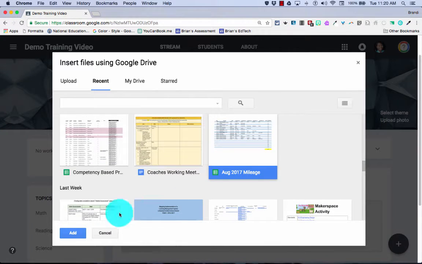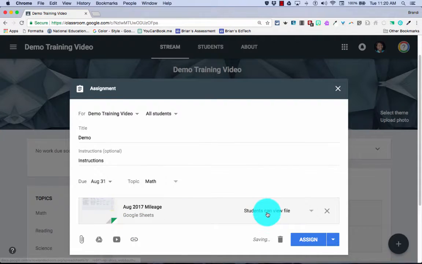Let's just take this mileage form. I can add that. And then here's where you want to be mindful. What do you want students to do with the file? You have 3 different options. The first option is they can view it. So Google will change the permission settings and then it will be viewable by students.